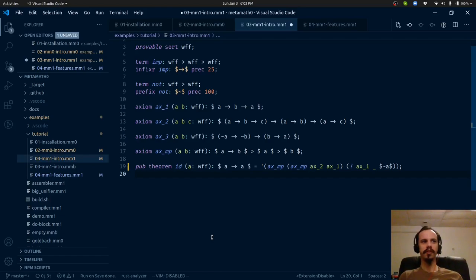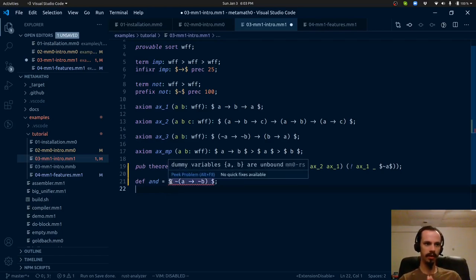There's one other feature of MM0 that we haven't talked about, and that's definitions. Let's define AND. In case you forget your truth tables, you can check that this is in fact equivalent to conjunction. Now we're being pretty brief here. Certainly MM0 wouldn't let us get away with all the inference here, but even MM1 isn't happy with this. It says that dummy variables A and B are unbound.